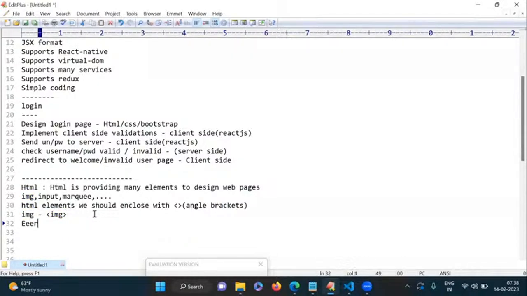Now every element provides many properties. These are nothing but attributes. We can also call them attributes. Available attributes are, here, SRC and the next one here, type. Type is one attribute. Next one here, dir is one attribute. Like that, we have different types of attributes. So once again, HTML is providing elements. These elements we should enclose with angle brackets. Then the browser can understand it is a tag, and every element is providing many properties.